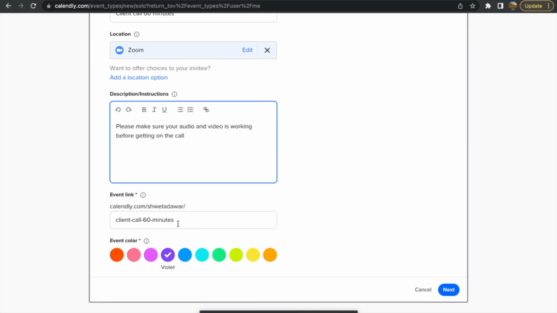And then this is going to be the link. So the link would be calendly.com/your name/this. So I'll just say client for now, our clients, and then you can choose the event color and then you hit next.